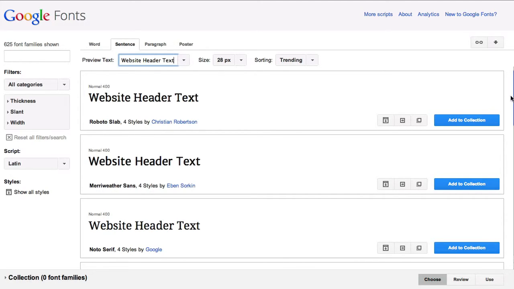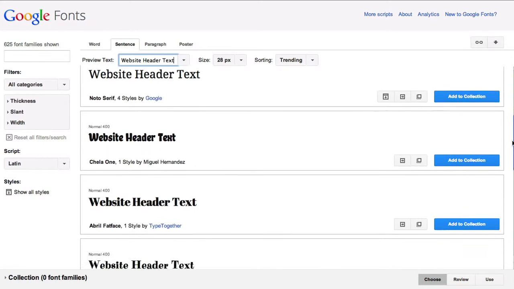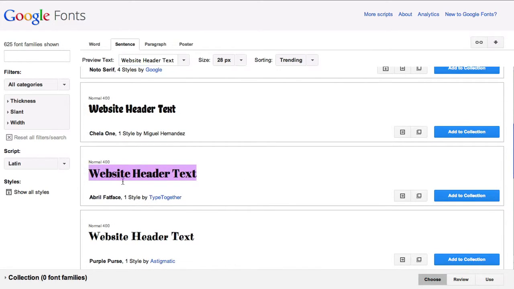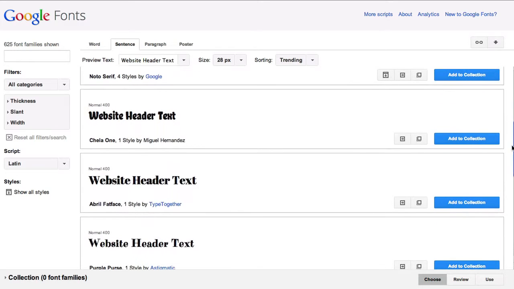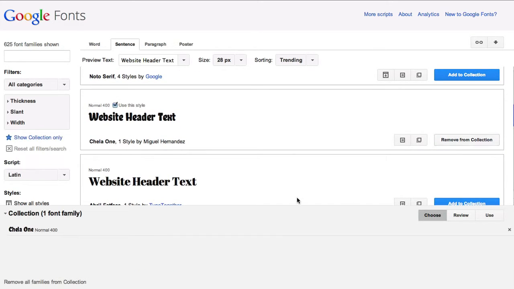As you scroll down through the fonts, you can see, oh, I really like this font maybe in my header, or maybe I really like this font in my header, because you see what it actually looks like with your text. Once you find a font that you like, simply click this Add to Collection option. Add to Collection, and you'll see what happens down here at the bottom is this little gray area shows up, and the one font that you chose is down there.